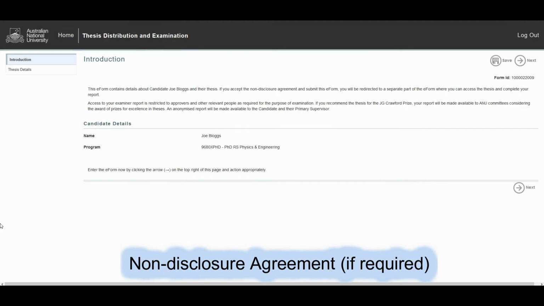If the candidate has indicated that their thesis contains sensitive or confidential information, you will be asked to agree to a non-disclosure agreement before being granted access to the thesis. If a non-disclosure agreement is not required, this stage of the form will be skipped. The introduction page gives you an overview of what you can do in this stage of the eForm.